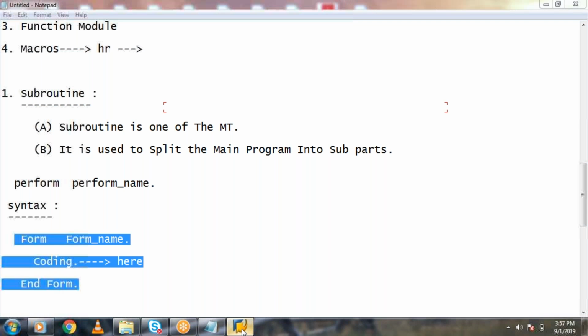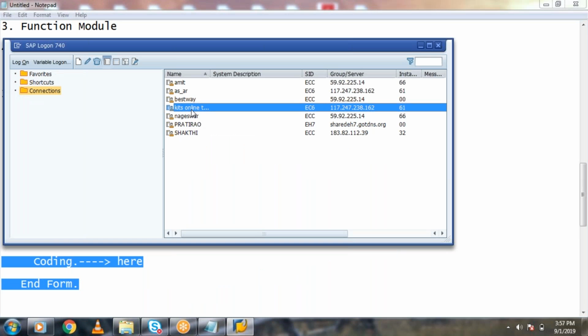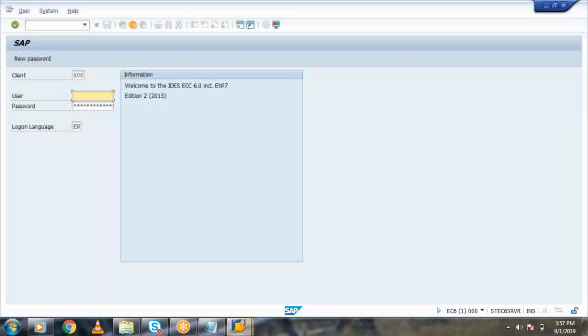Okay, brother, up to yesterday we discussed the internal table, right? Now let's see how to implement the internal table coding using subroutines. I will show you the difference and I will explain each and everything.